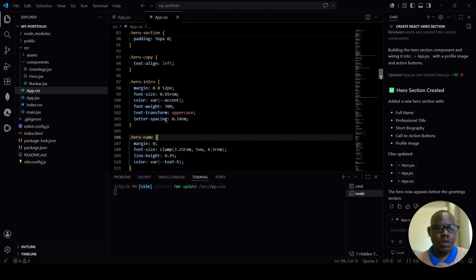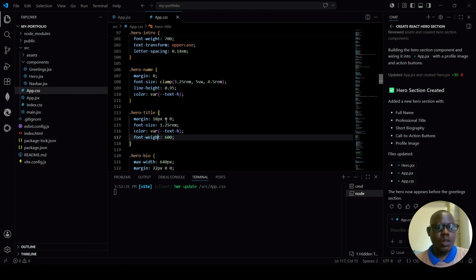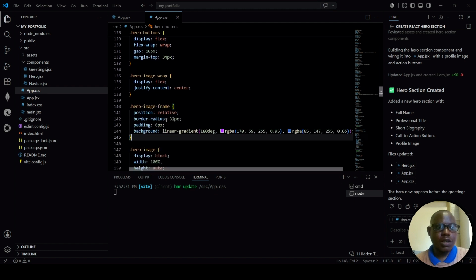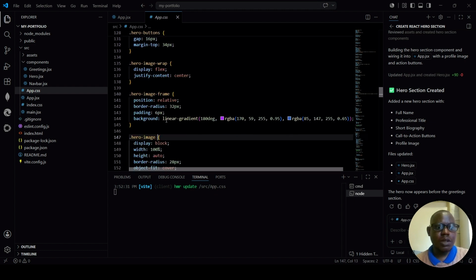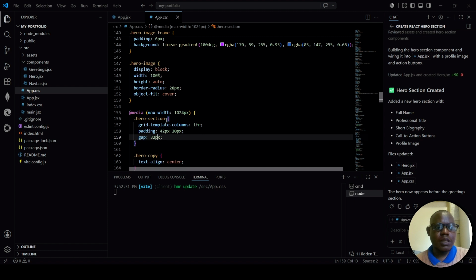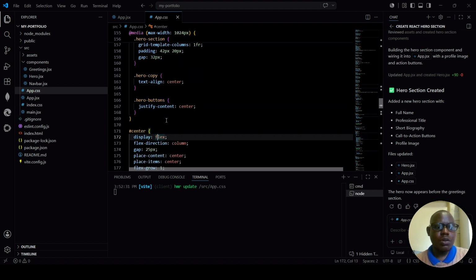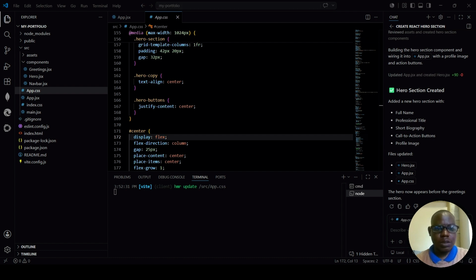Because if you don't start with it, it will be just scattered. So when creating every component, don't forget to come and update the app CSS file as well. Because if you don't update it, what will be displayed on the screen will be just scattered haphazardly. So you need to style it so that it becomes visible to everyone.